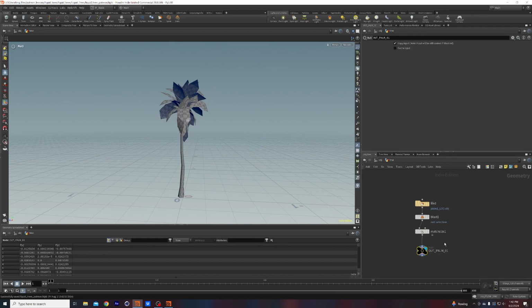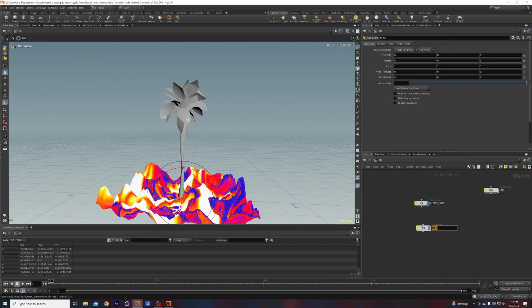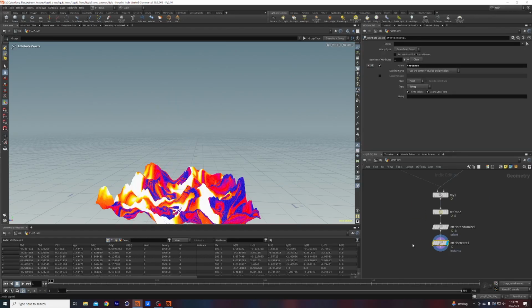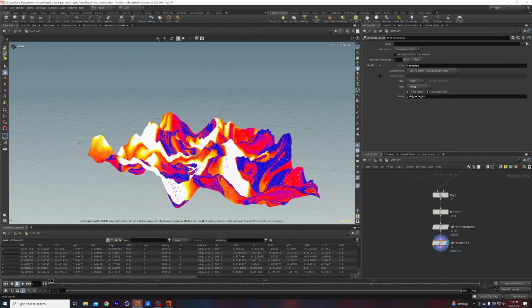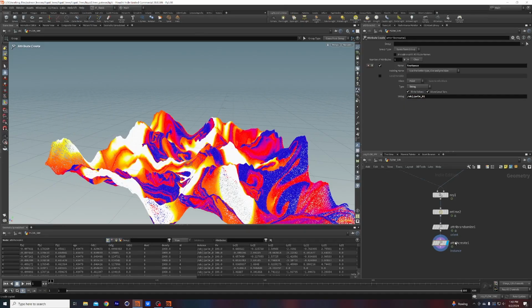Okay, so we've got our tree. Let's call it palm 01. Great. And let's copy this whole GeoNode. I can turn this off. And in the instance, let's just put it there. Okay, so you just need to have something there for now. All right.